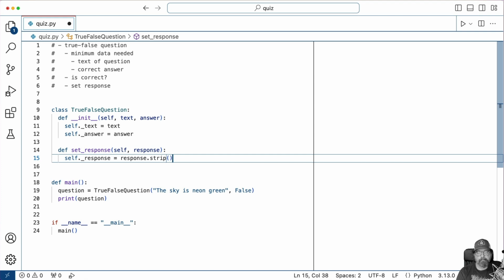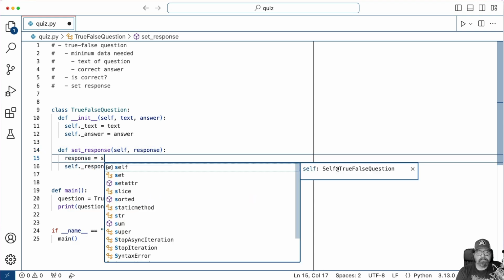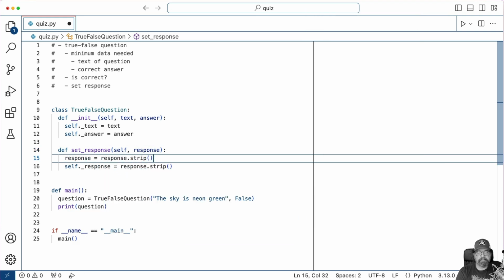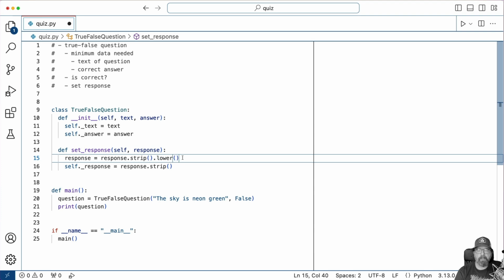So I need to convert whether or not the word is true or false into a response here. But that's a whole bunch of stuff. So I could do that. For example, I could do something like this. Response is equal to response.strip, and then I'm also going to make it lowercase, so that I can just easily compare it.